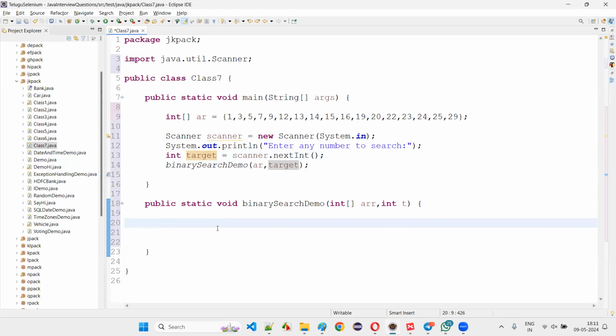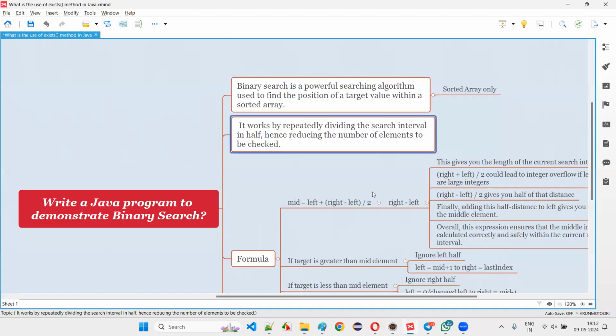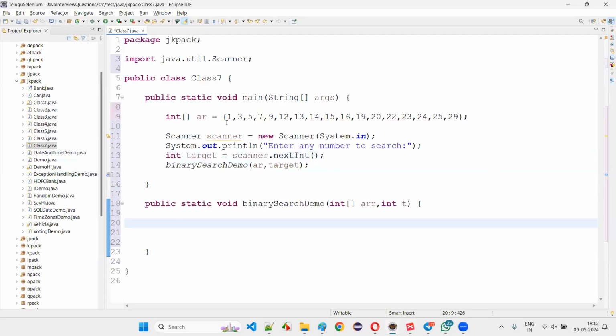That's the plan. Now, what we have to do is, first we have to find the left index and right index. What is the left index? The first element's index is the left index, that is 0. So how to get the left index? int left is equal to 0. You directly write 0. This is the left index, guys.